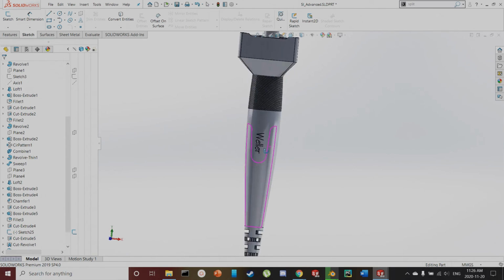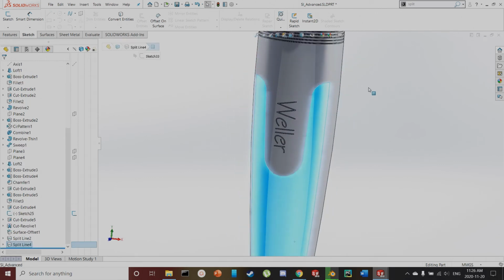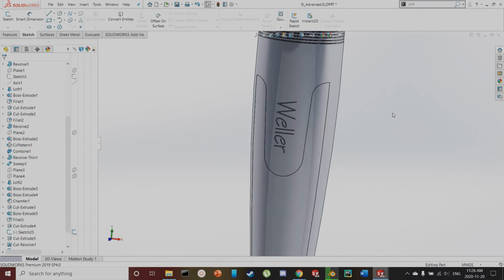There. So I've split this surface into Weller and this curve here. I should note that I'm not sponsored by Weller. It's just what I happen to buy. It was cheap and it works for me.